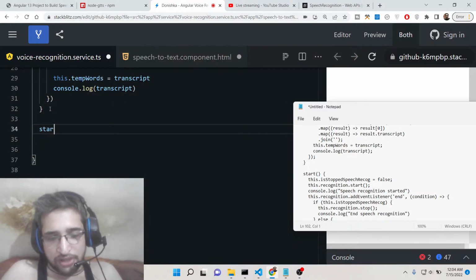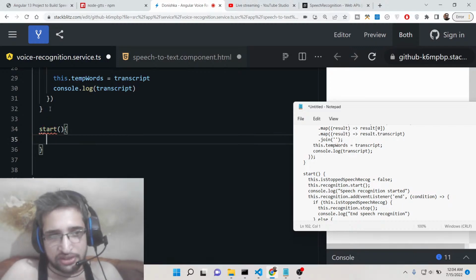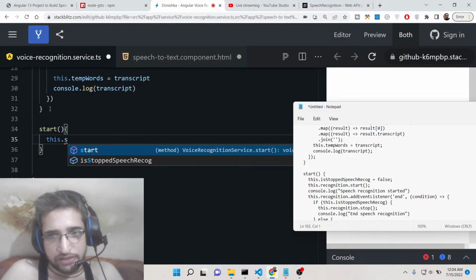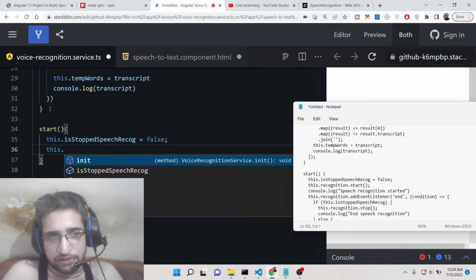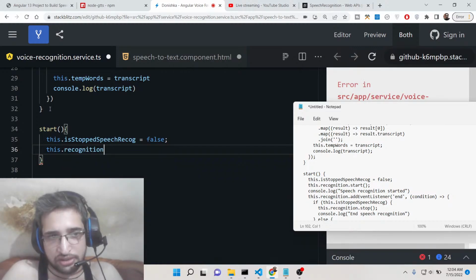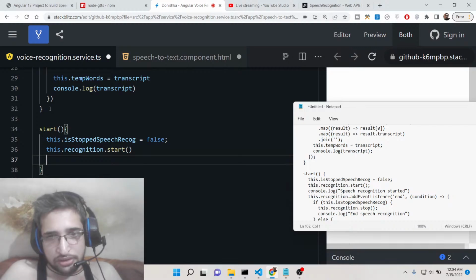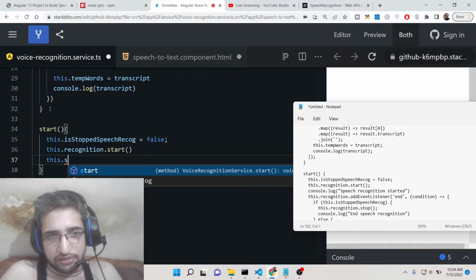So now we need to write our start method. So when you press the start button, we need to set this stop recognition to false, and here we will start our recognition. There contains this method of start.